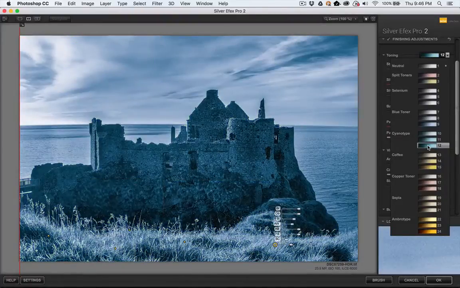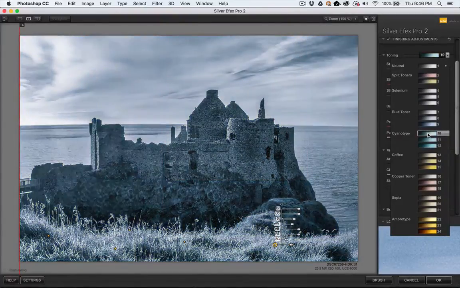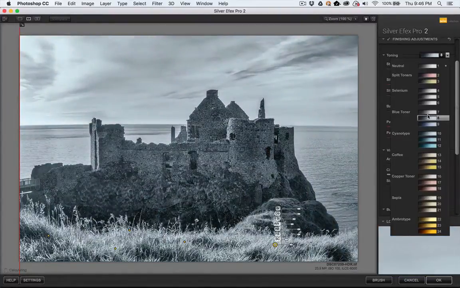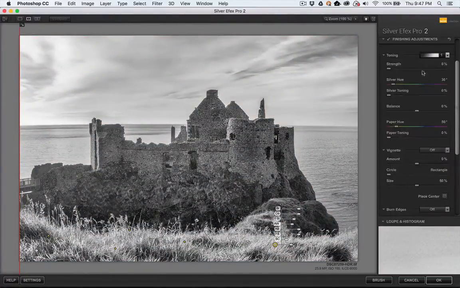Sometimes I really like the blue ones, especially for an image like this. But most of mine, because I am a nice conservative boring photo type, ends up in the selenium or the neutral range. That's just where I tend to spend most of my time. You do have a couple of split tones in there as well. I'm not a big fan of either one of those. I'm going to leave this in neutral right now.